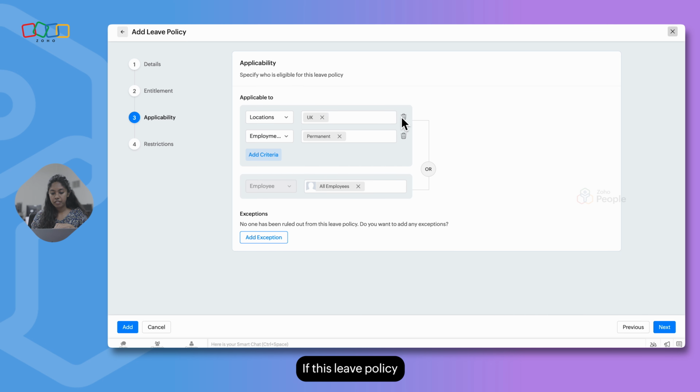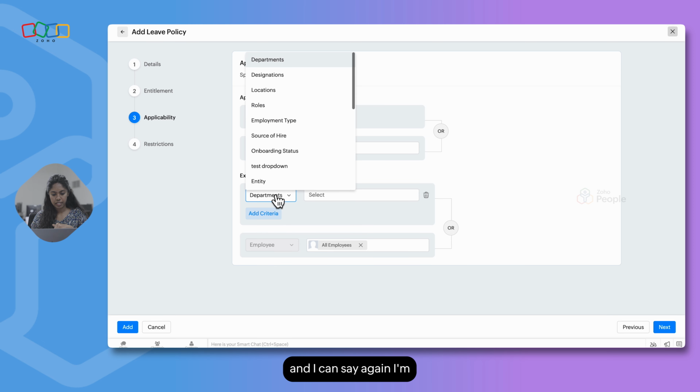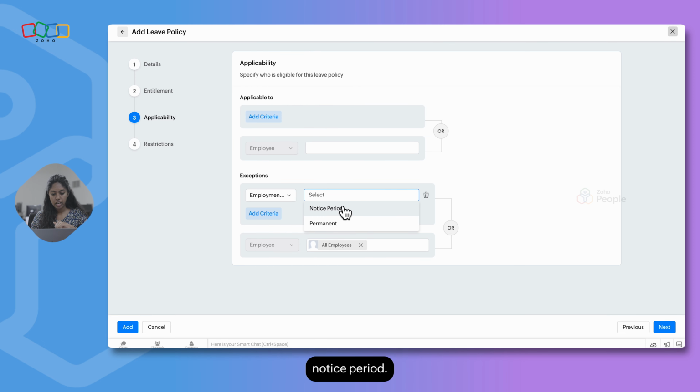Or in case this leave policy is applicable to everyone in your organization, you can go with the option called all employees. So this is one way of defining the applicability criteria, where you define to whom this leave policy is applicable. There is another way you can do it. I completely remove everything available under applicable to. Now we have exceptions. I can click on add exception and I can say, again I'm selecting employment type, notice period.